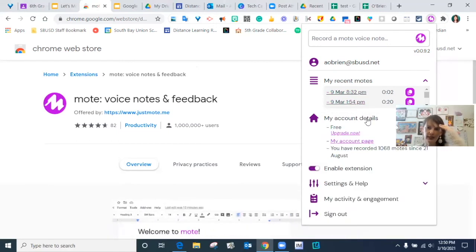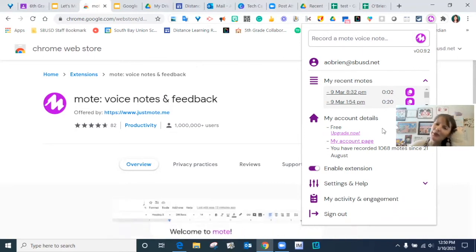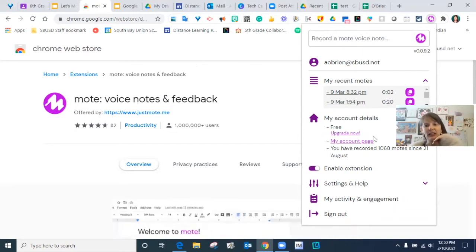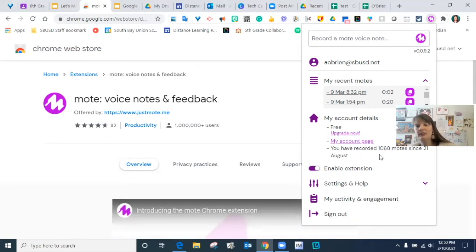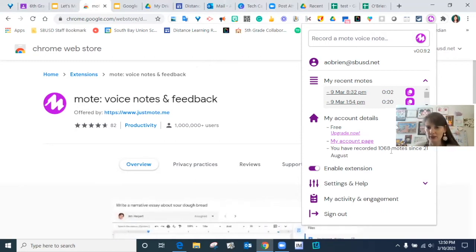Here's your account details. They always want you to upgrade. Actually, they're not that pushy, I promise. But the option's always there, right? And then my account page, 1,068 motes since 21 August. So it'll sort of tell you a running total, and I'm actually surprised it's that many. It doesn't feel like I've done that many.